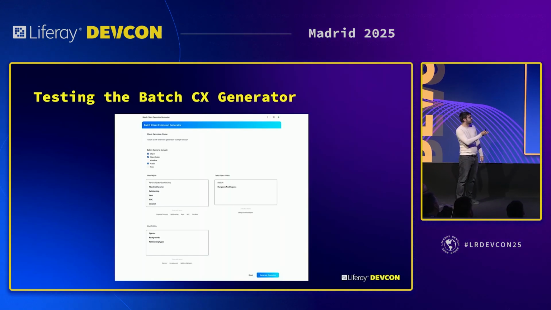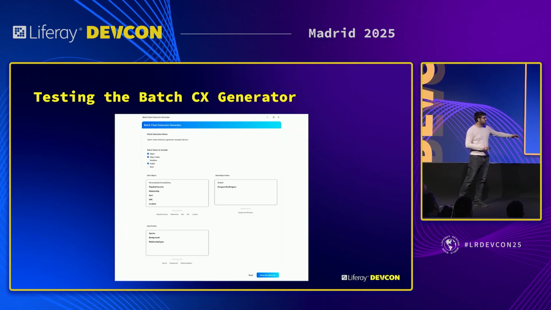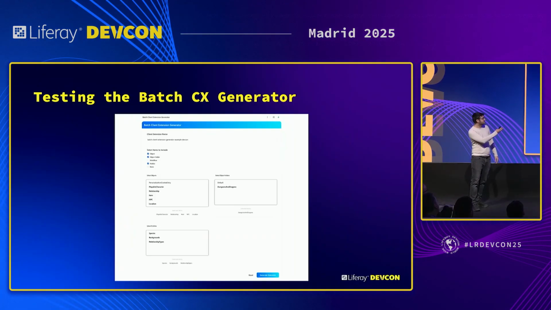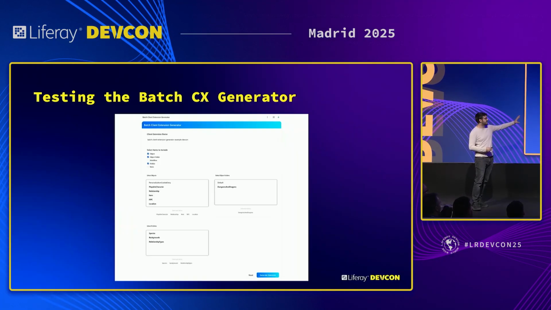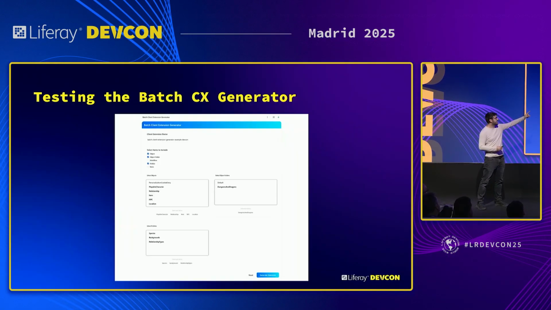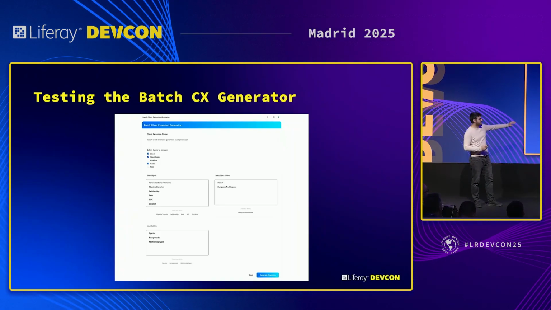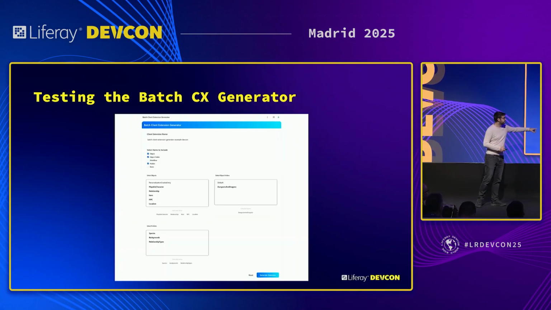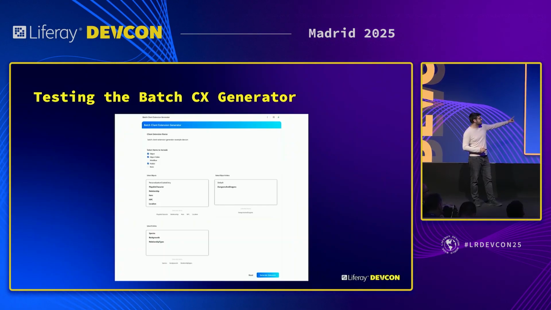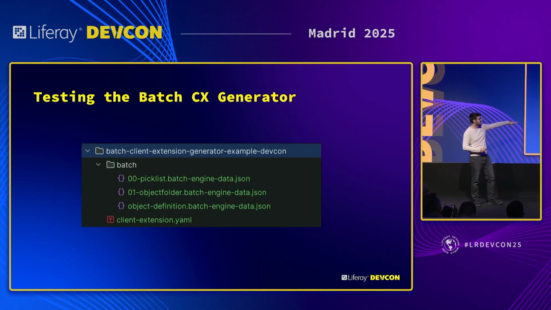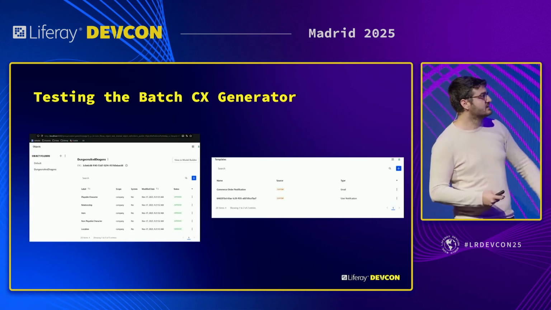We have also tested the batch client extension generator that has been released this year with the same example that I will show you later. It just allows you to select the items to include. In this case, I want to focus. The items to include are limited to object folder, workflow, pick list, and roles. And this will be interesting because we will see something very special about it. We just generate the client extension. It will generate a batch client extension, and it will have everything that we have selected, and it will work.